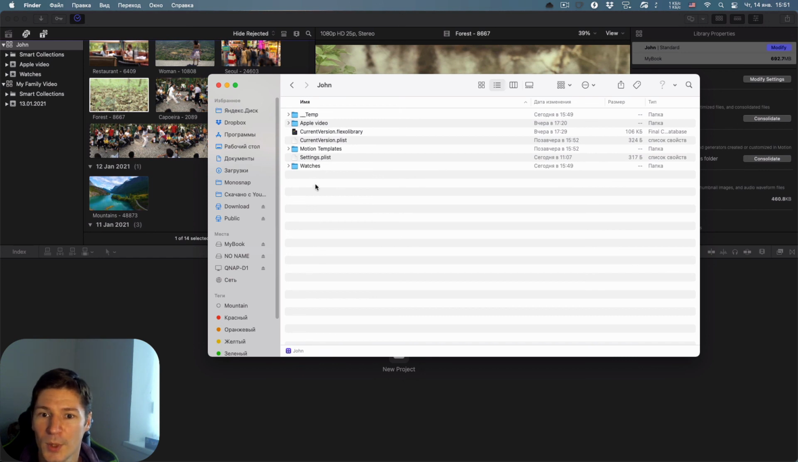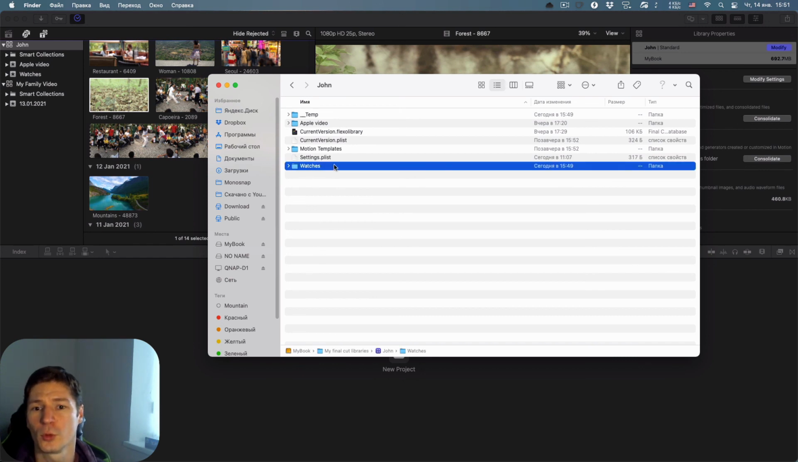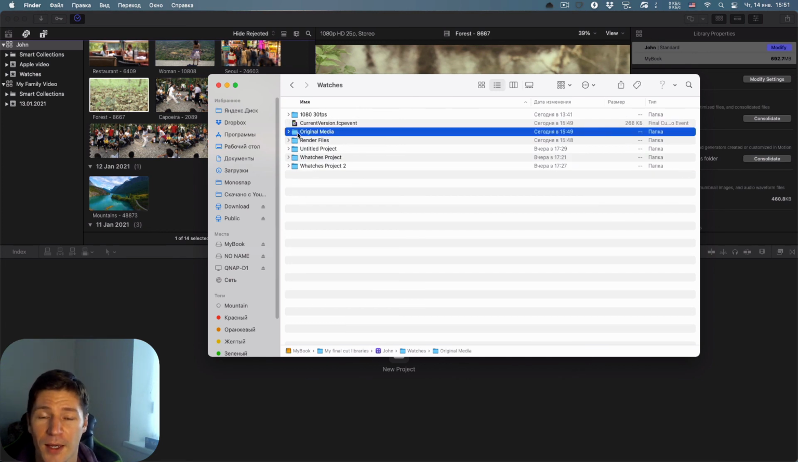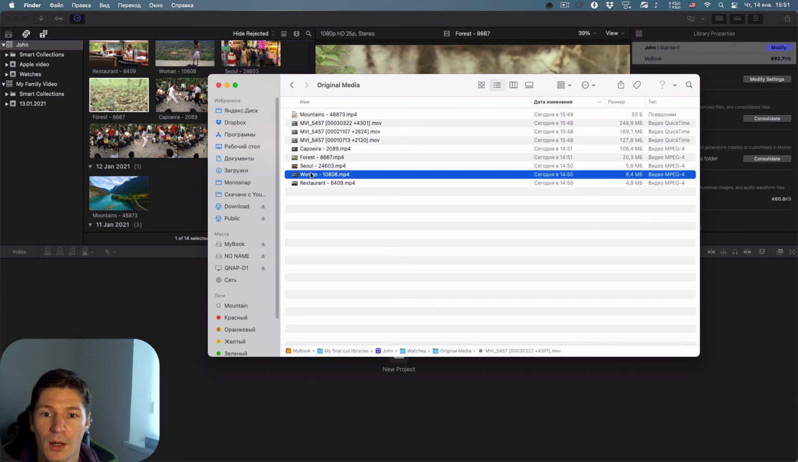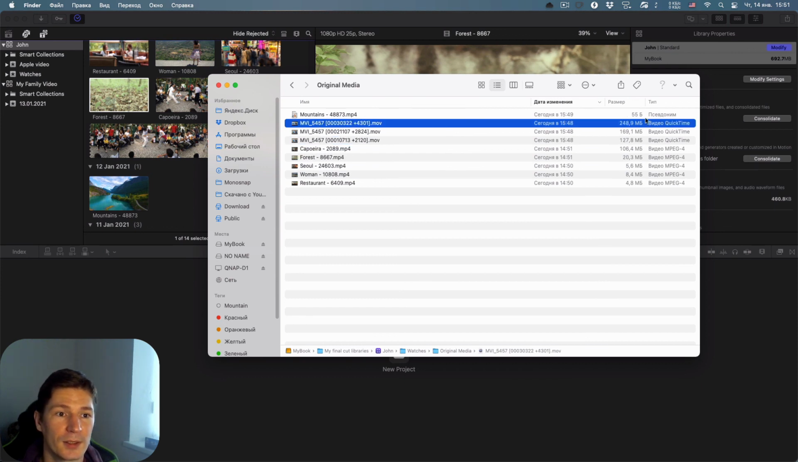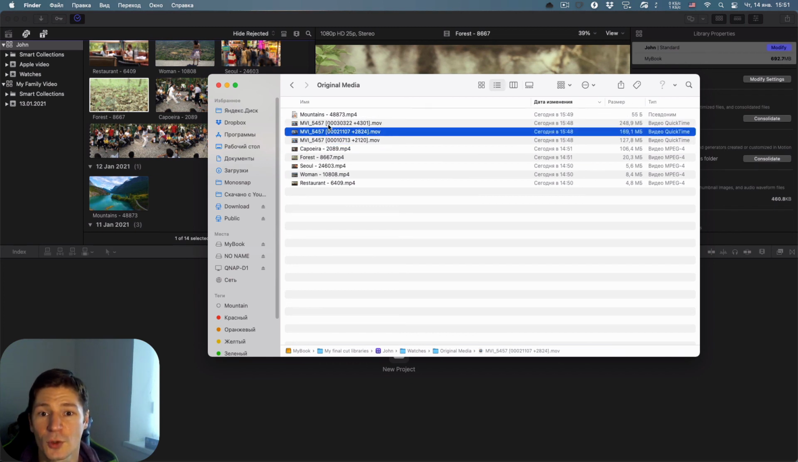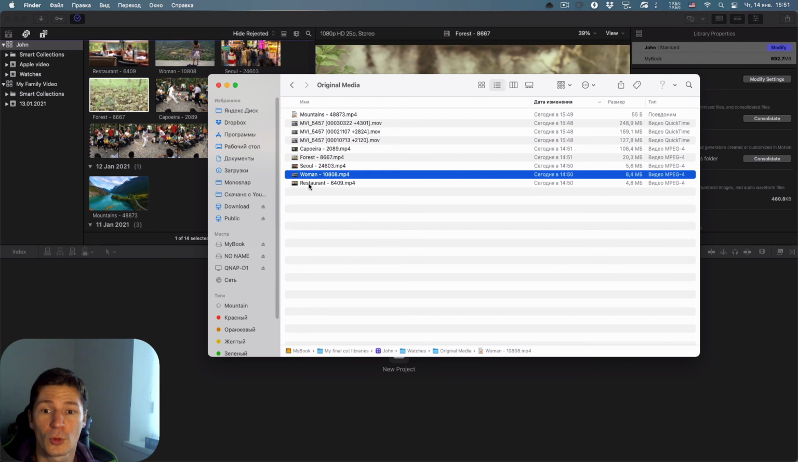Then, as you can see, we have the watch folder here, and this is the event watch. And if we go into this folder, we can see the folder named original media. In this folder, we have copies of our sources. Let's open this folder, and as you can see, we have our sources, and you can see the size of these files. These are copies of source files.